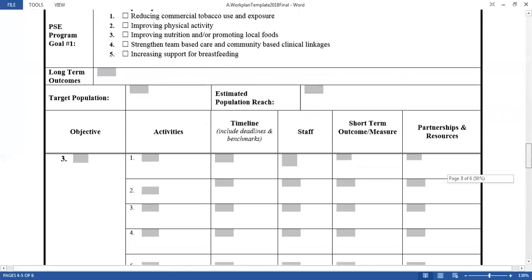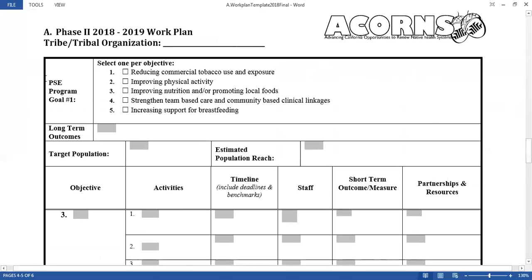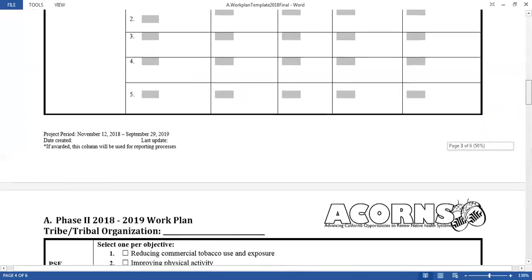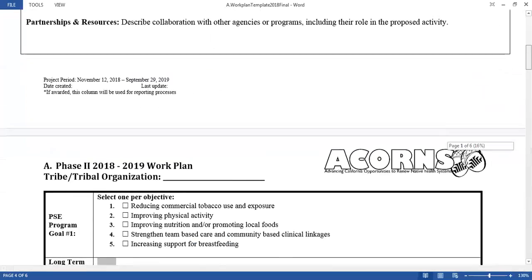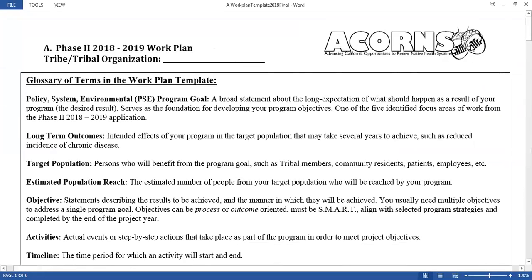So that's what the work plan looks like. This is the most heavily weighted piece of the application. So each of these sections has points associated with it. So really taking your time and doing a detailed job on that is important to make a competitive application. So we will briefly go over, that's the ACORNS one. We'll briefly take a look at the CITE one so you can see what that looks like. It's very similar. There's just a couple of differences.